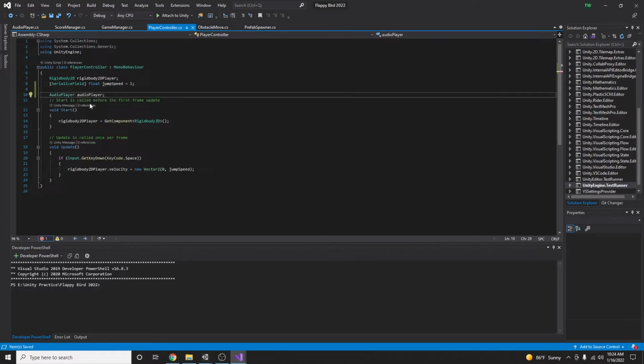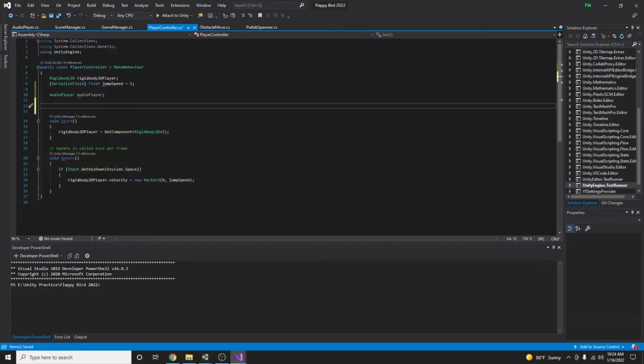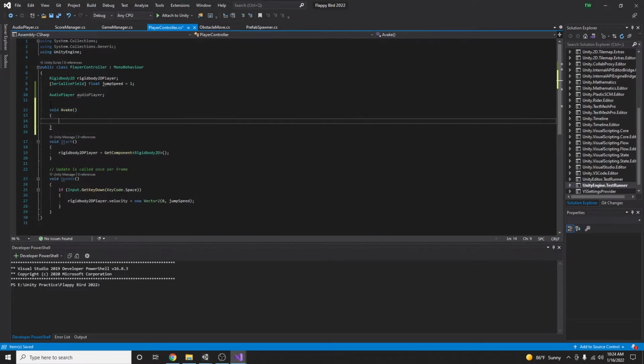Then I create an awake function. Inside this, I find the audio player object and make a reference. If you wonder what the awake function is, it is just another function like start or update.